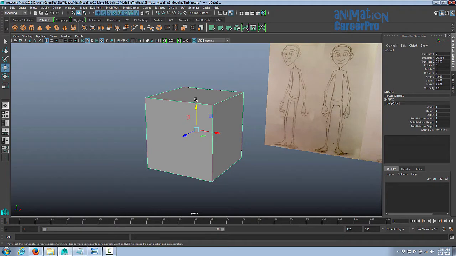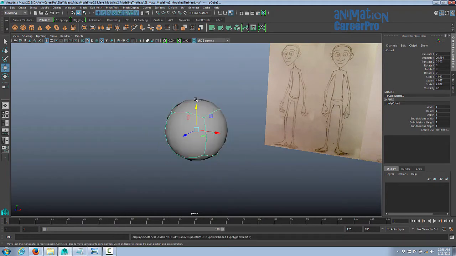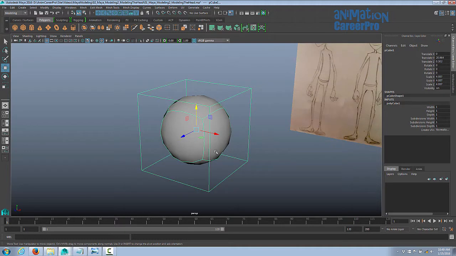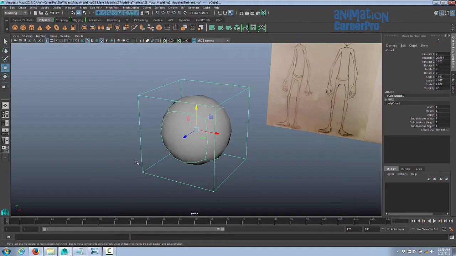Alright, so right now we're at a smooth level of 1. Again, 1, 2, and 3 are our 3 different smooth levels. So this is just a preview of what it's going to look like once we actually finish the model and smooth it. We'll be working with this outer cage here, the low poly model, that we can actually see through. So it's great that we can preview the finished product while we're working on our model.